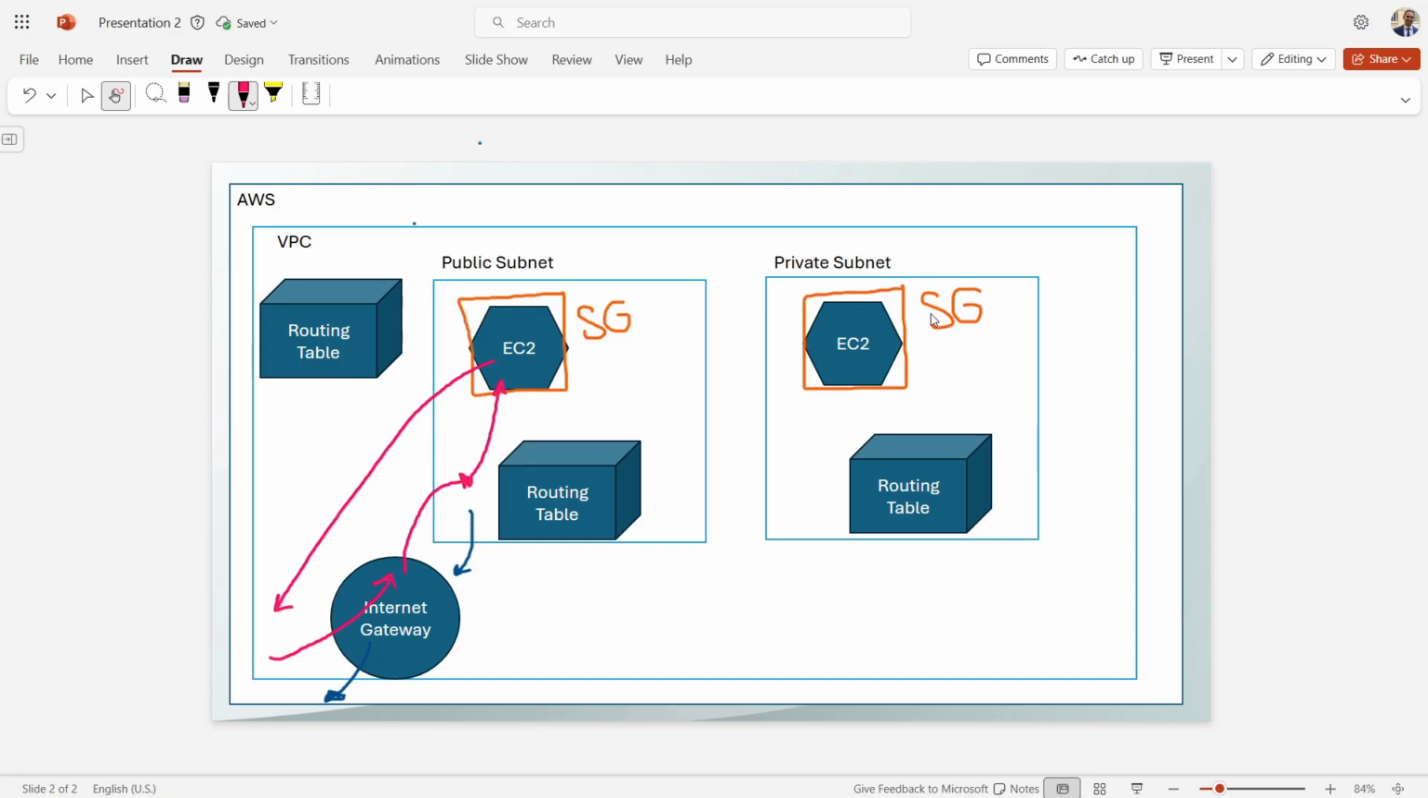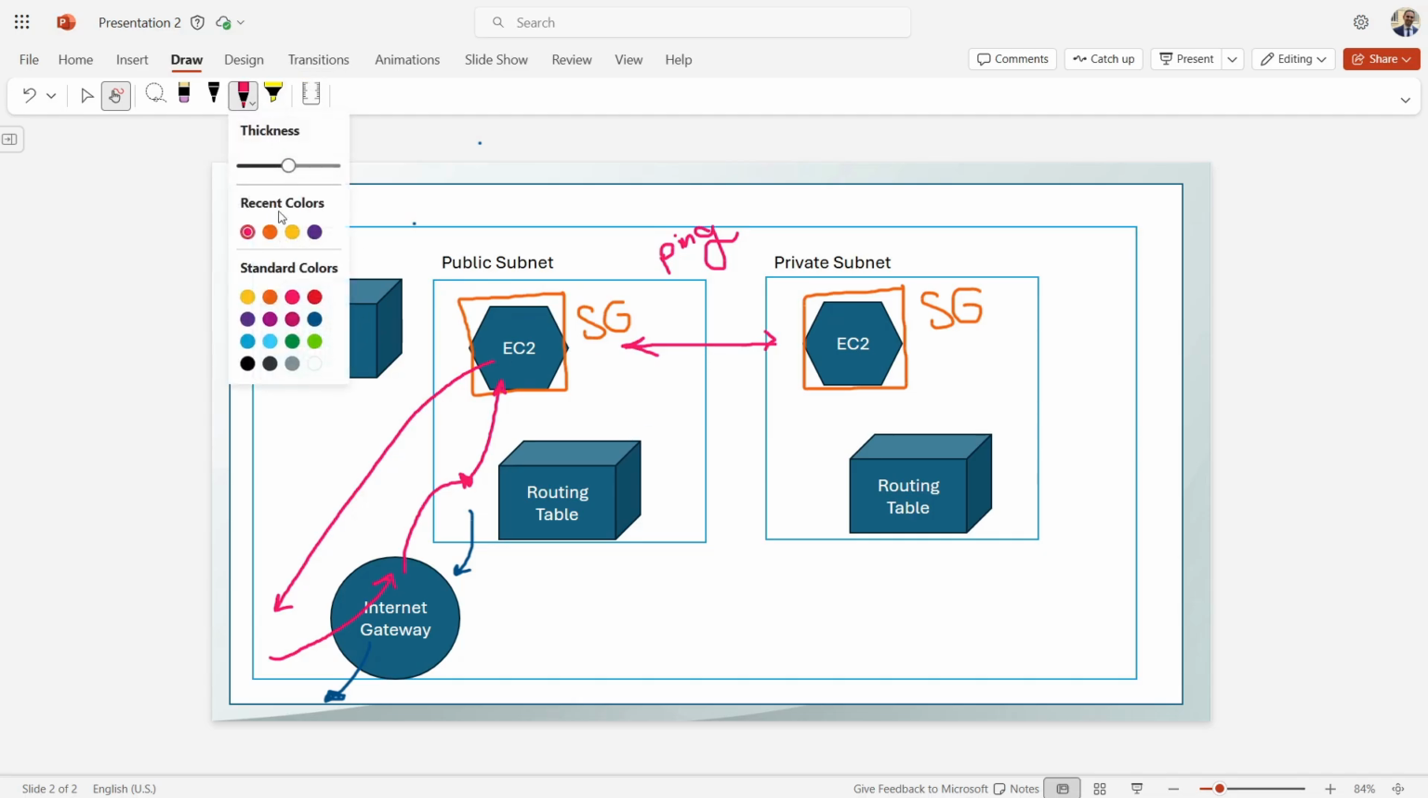Now, let's do something a bit unusual. What if I want to have a connection here? I'm going to do the same ping that I did for the EC2 instance in the public subnet, for a server outside of AWS. What if I want to ping the private one through the public one? It would work, right? Because the routing table here says that for any communication inside of this VPC, stay local.